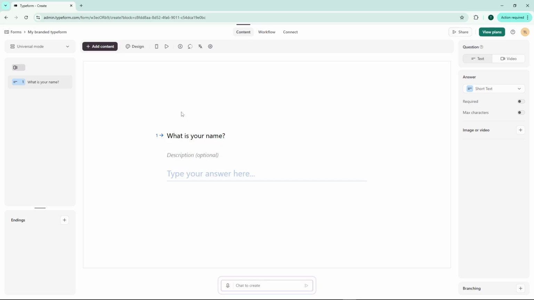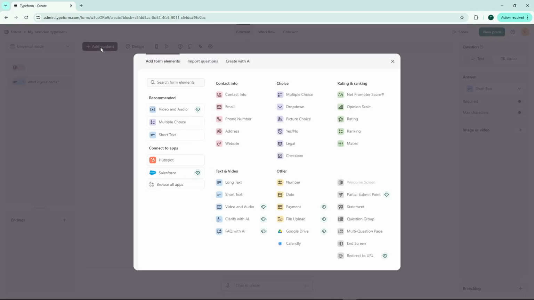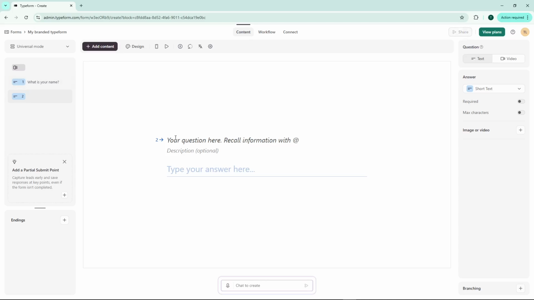Let's add another question to make your survey more interesting. Click plus add content again, and once more, select short text from the options. In the question field that appears, type your second question, such as "What is your favorite color?" Then press enter. You can repeat this process as many times as needed to add more questions to your survey, building out a comprehensive form that gathers all the information you need.